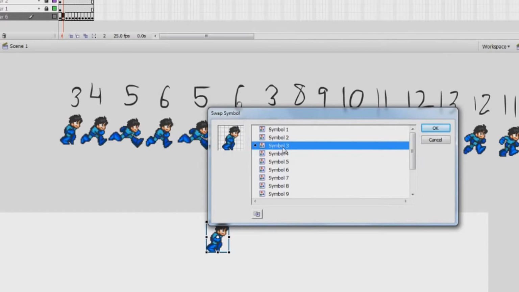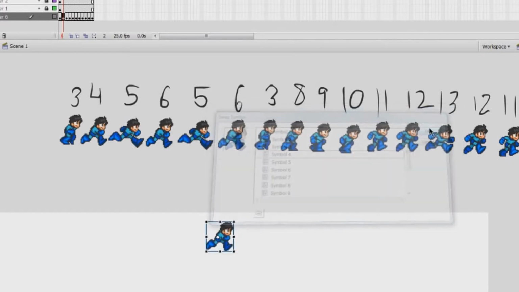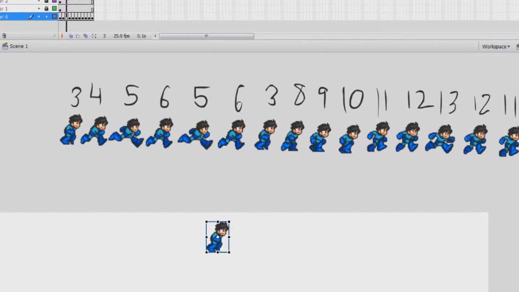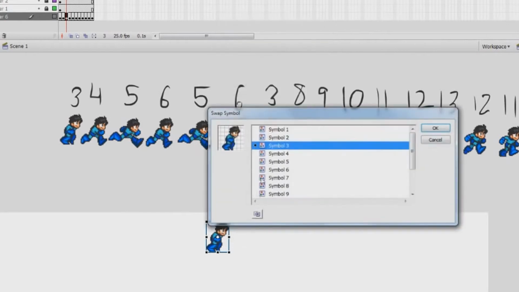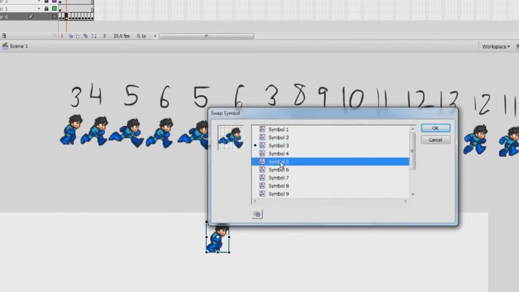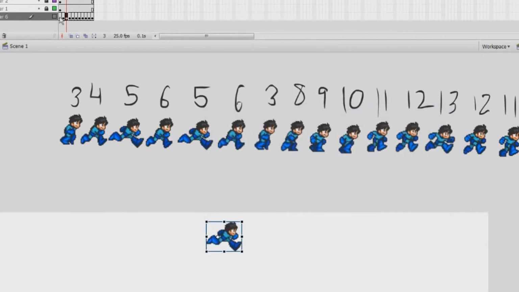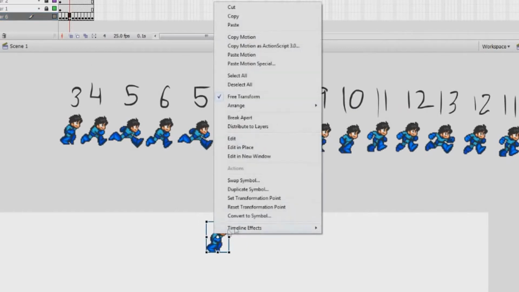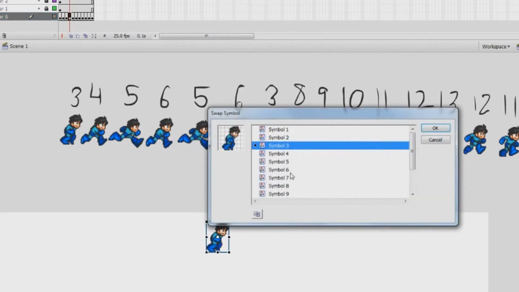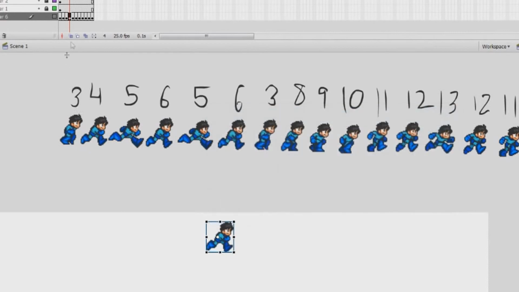And since 3 is the first one and 4 is the second one, I'm going to go ahead and go to symbol 4. So as you see, it's swapped to symbol 4. Now I'm going to repeat the process, and I'm going to go to 5, select everything, select the third frame, I'm going to right click this, go to swap symbol, and since I already did 4, I'm going to do 5. Now I'm just going to keep repeating the process till I get all those at the top done. And I'll get back to you guys.